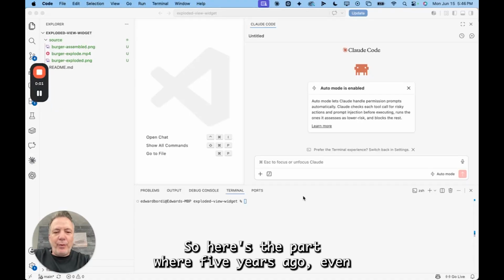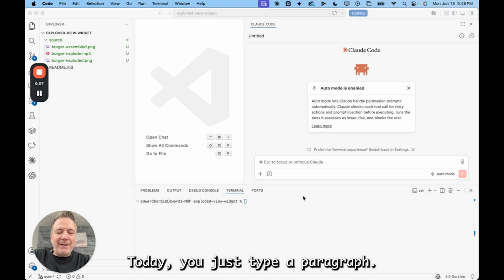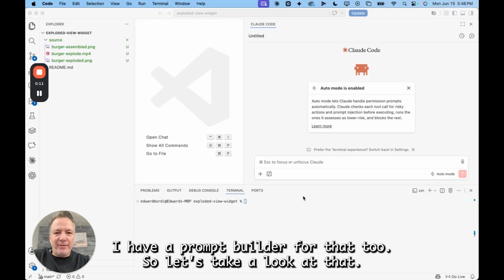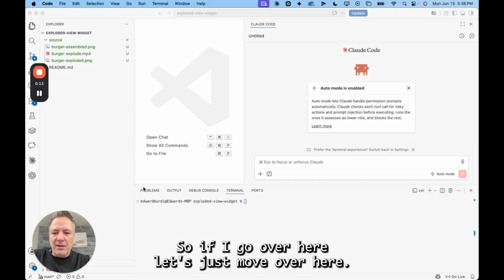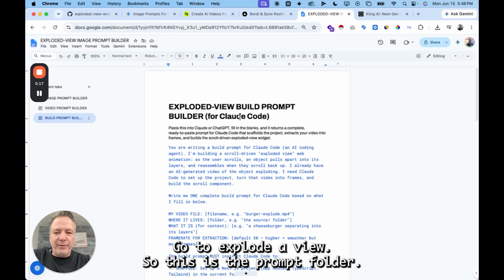So here's the part where 5 years ago, even 2 years ago, you would hire a front-end developer to build this for you. Today, you just type a paragraph. In fact, we don't even need to type the paragraph. I have a prompt builder for that too. So let's take a look at that. So if I go over here, let's just move over here, go into exploded view. So this is the prompt builder.